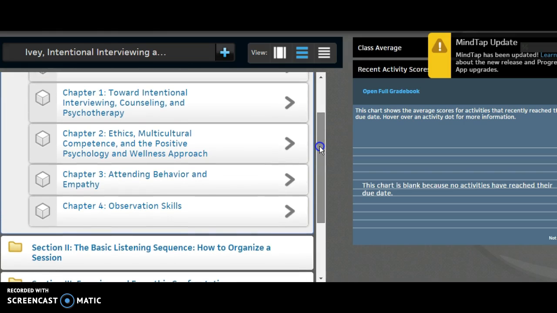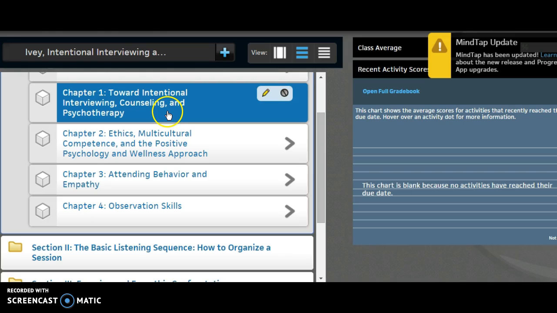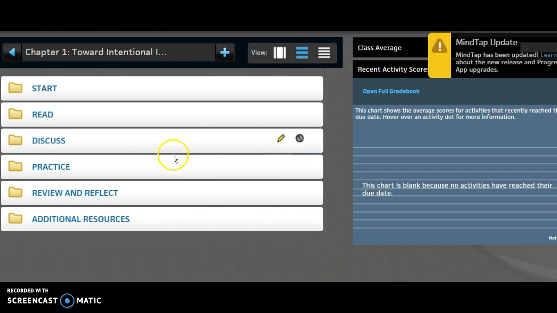So if you feel like chapter 1's not necessary, you can hide that, or you can put it to the bottom of the page. If you feel like attending behavior and empathy is more important than toward intentional interviewing and counseling, you can change that. So you have the freedom to do that. You can add your own content as well to this course. You can add your syllabus, you can add RSS feeds, you can add links to other websites, you can add YouTube videos. And one of the things that I really want to point out to you real quick, you can create your own tests on here.